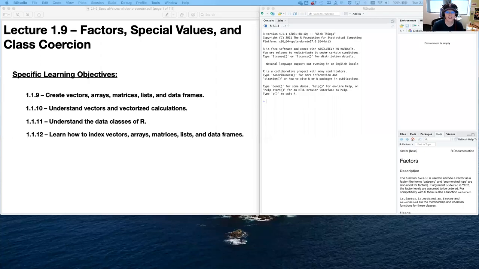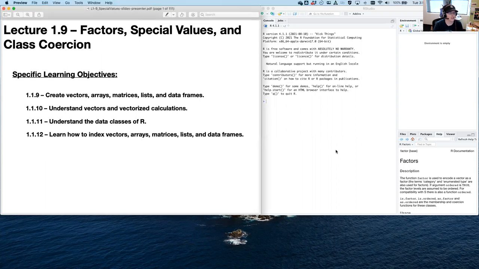Hey everyone, it's time for another good, clean, fun round of coding in Intro to R. So today we're going to be talking about factors, special values, and class coercion, which are all important features for any good R doer's repertoire to have. This is also the final Intro to R lesson that you'll have before your skill check if you're in my class. So pay attention.